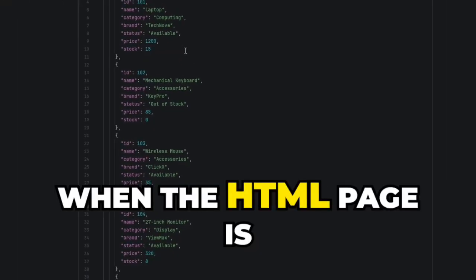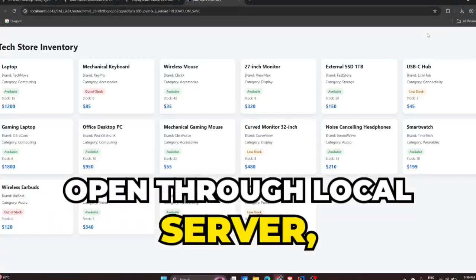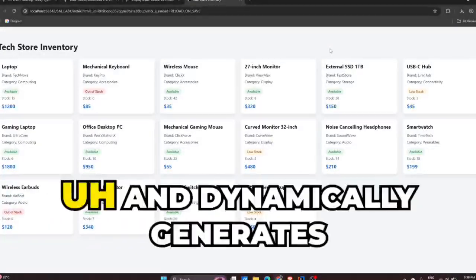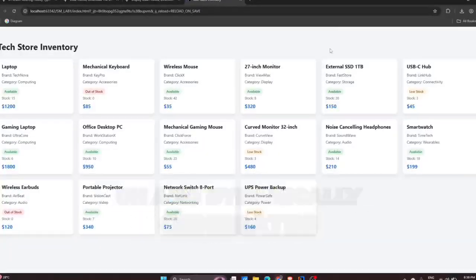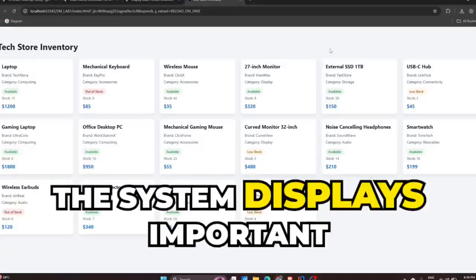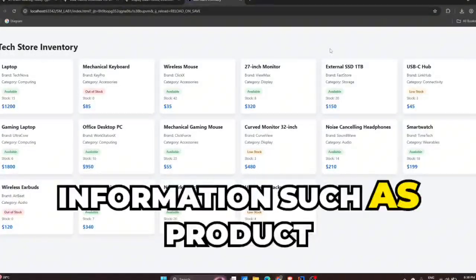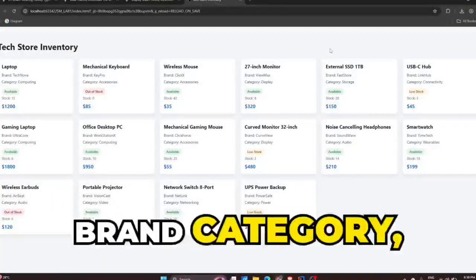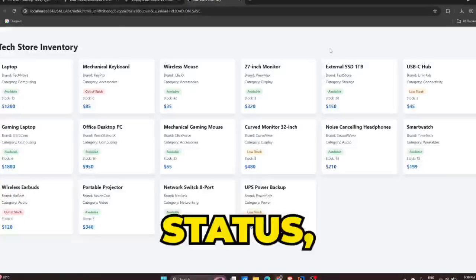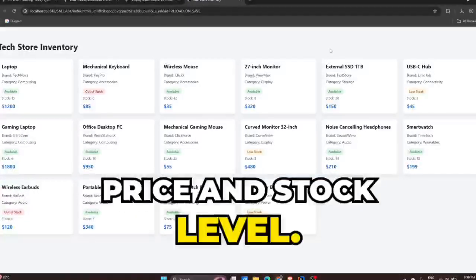When the HTML page is opened through a local server, it reads the JSON data and dynamically generates inventory cards for each product. The system displays important information such as product name, brand, category, availability status, price, and stock level.